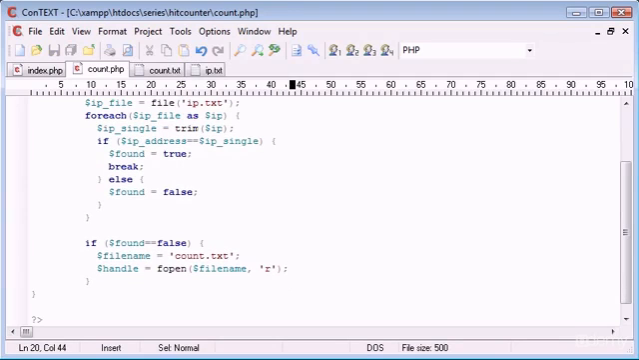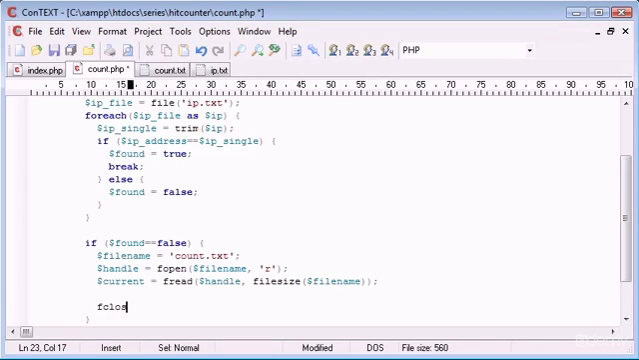Okay, so now what we want to do is we want to grab this data, so we can say current equals fread, and we're reading from the handle, and we need to specify a size. So as per the last example in the non-unique hit counter, we used the filesize function, and we specified file name. So now we can close it here using the fclose function, and we can echo out current just so we know what we're doing.